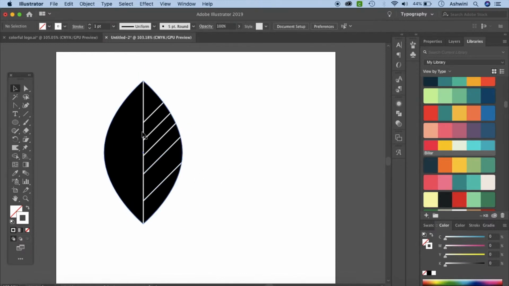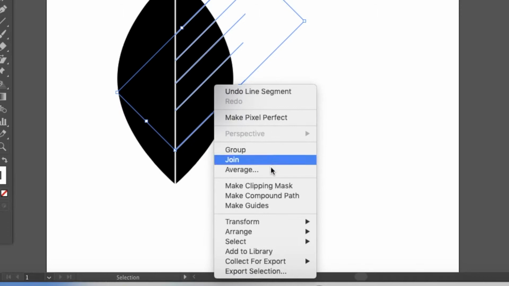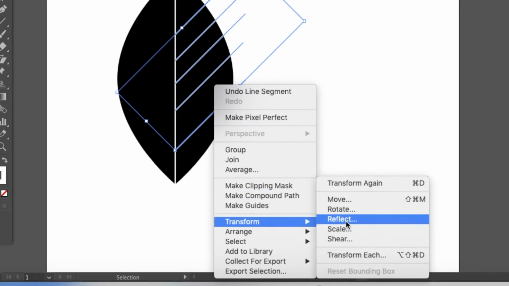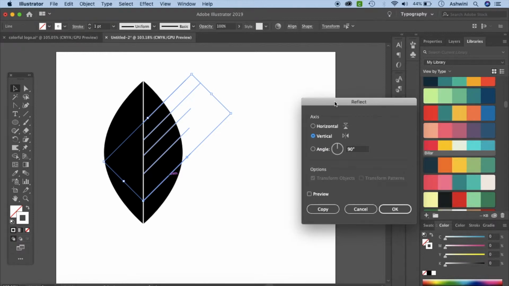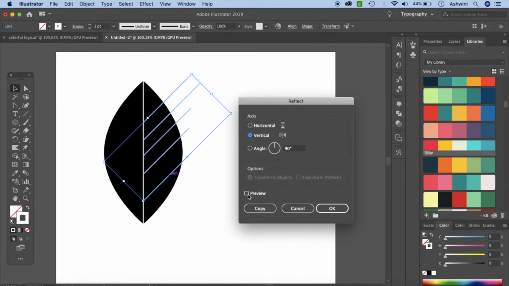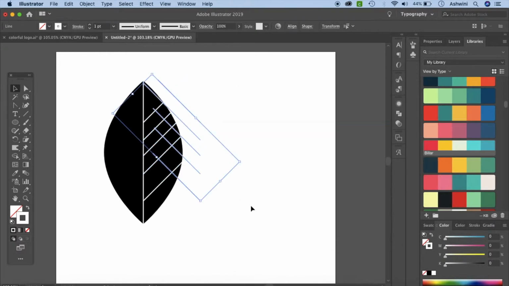Okay, this side is ready. So let's copy these line segments to this side as well. So click on the line segment, hold your shift key and select all of these. Now right click, Transform, Reflect, click on Vertical and then click on Copy.